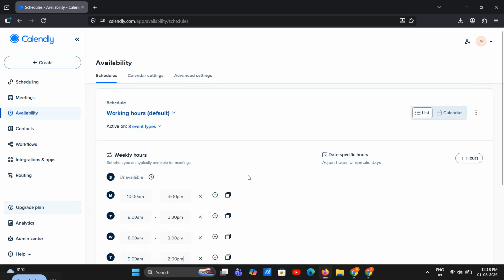And that's it. You now know how to change your default Calendly availability step by step.